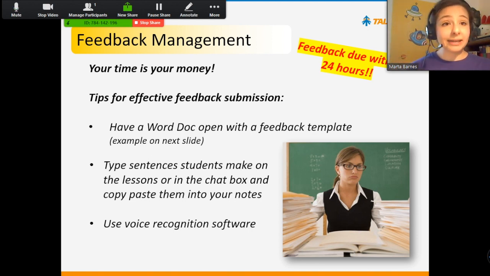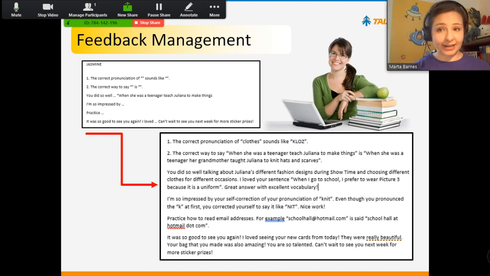Now here's the example of what the feedback template looks like. For my student Jasmine, I just put her name there, and then I have 2 very easy plug and drop little sentences over here. The correct pronunciation of sounds like... The correct way to say is... In these 2, I put a word that they're having difficulty with, and then usually a sentence that they're having grammatical issues with.